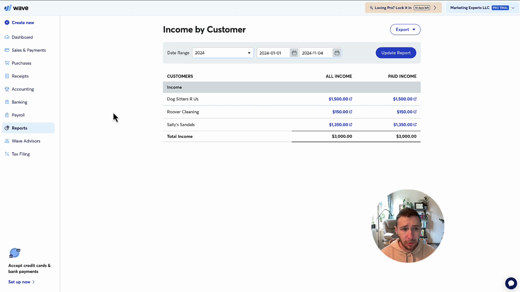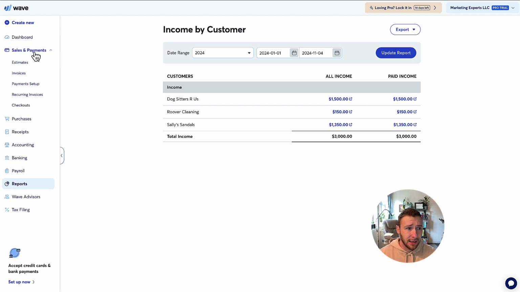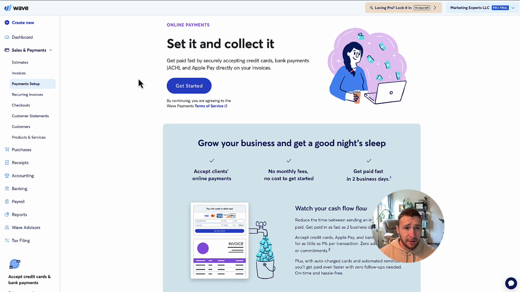So one possible workaround is that you just create invoices for everyone, even if you don't send one, if you want to make sure all that information is properly tracked in Wave. This is another reason why it might just be useful to use the payment setup to accept Wave payments so that everything is properly categorized and matched in Wave.